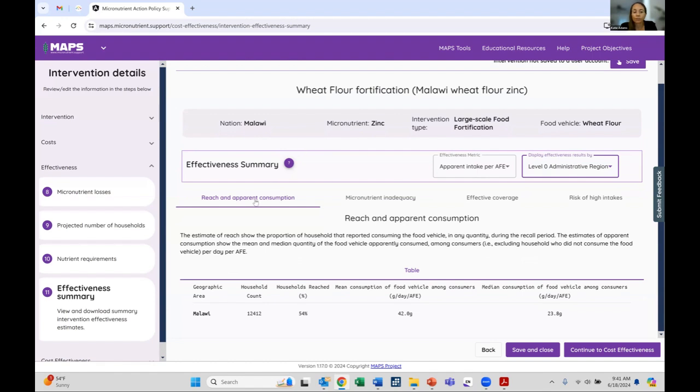So here, what's displaying now is reach and apparent consumption of wheat flour. So 54% of households in Malawi reported that they consumed wheat flour or some kind of processed product containing wheat flour during the recall period, which in Malawi was, I believe, 7 days before the survey. And we have estimates of mean and median apparent consumption of wheat flour among the households that reported consuming wheat flour. So 42 grams per day per adult female equivalent for the mean, and 23.8 grams for the median.